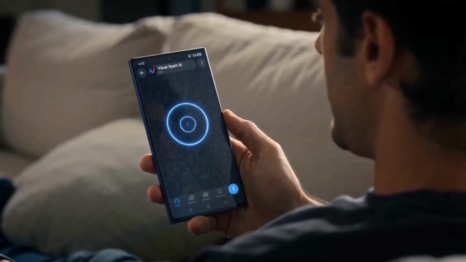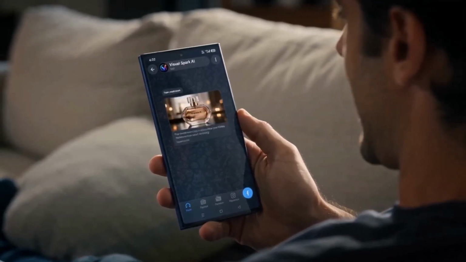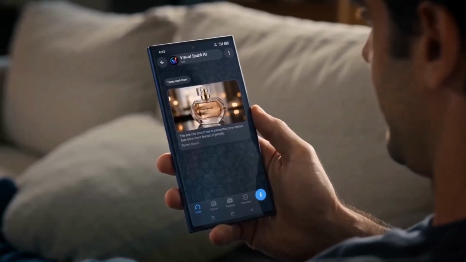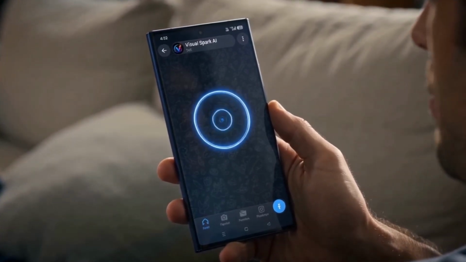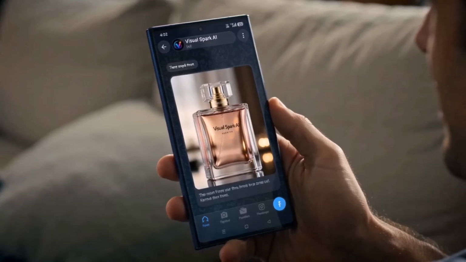Create a cinematic product video for my luxury perfume brand. Okay, upload it to all my social media platforms. Okay, now create a premium product image for the same brand. Uploaded it.